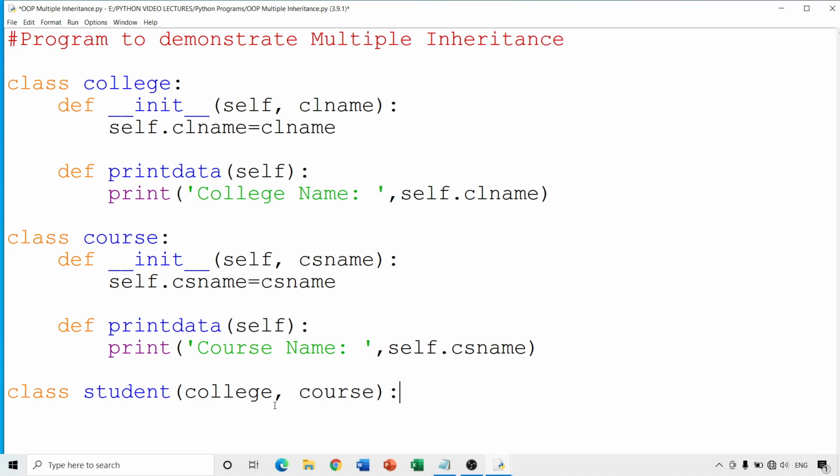So multiple base classes can be there over here, and now I will write def __init__(self, cl_name, cs_name, st_name): Now here it's different from multi-level inheritance. We are deriving, sorry, again I forgot, colon will be there.